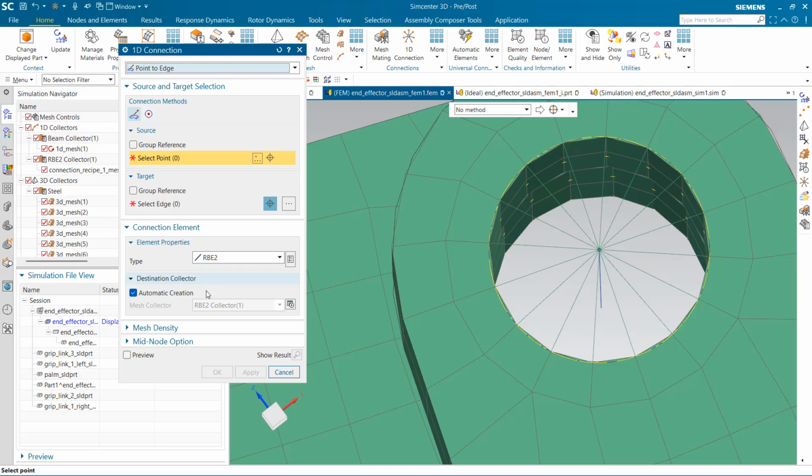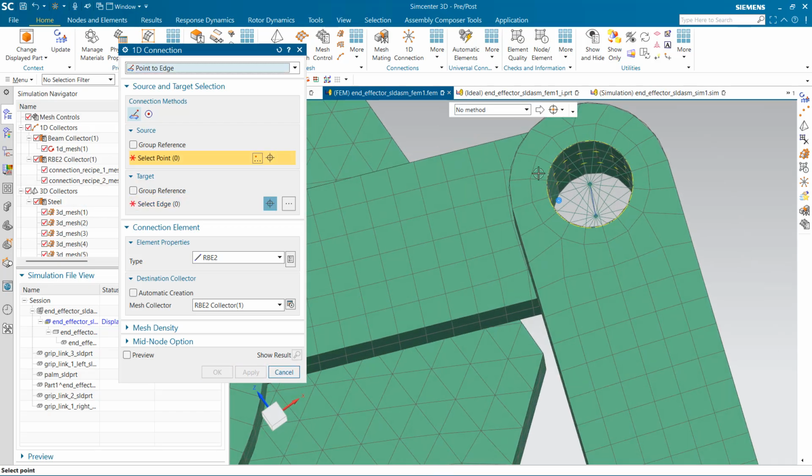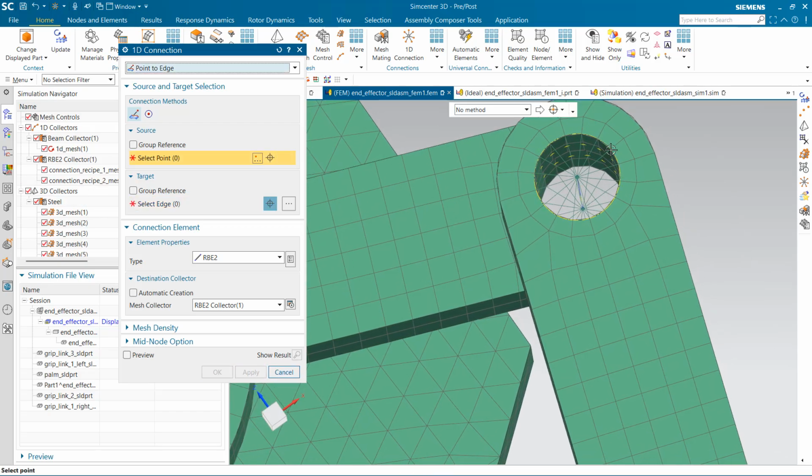Now let's continue to create the new definition. So this is the point and this will be the curve. And this time I'm going to put it into the same collector to make our simulation navigator more organized. So click apply again. So this will be the connections for the first bolt.